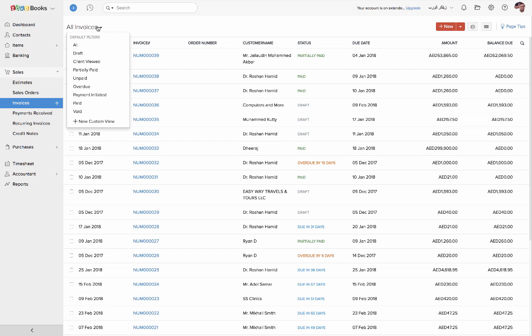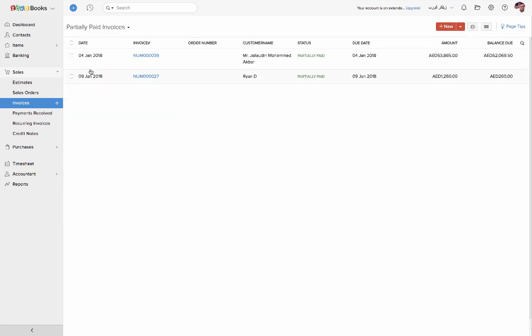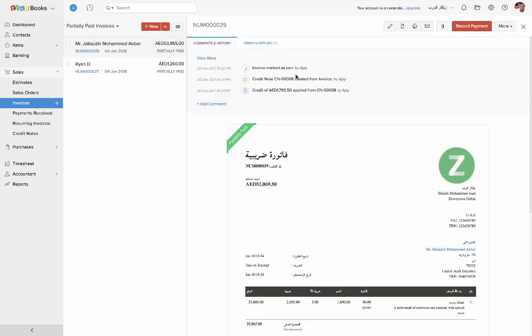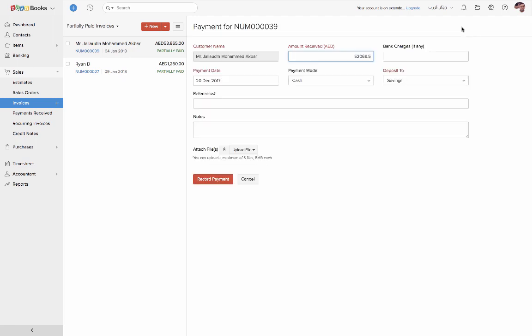By the way, whenever you access any transaction module, you can always choose different filters and accordingly access only those invoices. So I just go to partially paid invoices since I have applied credits. So I'm just accessing this particular invoice, and here to record payment, I just have to hit the record payment option, and it's going to take me to a payment page.